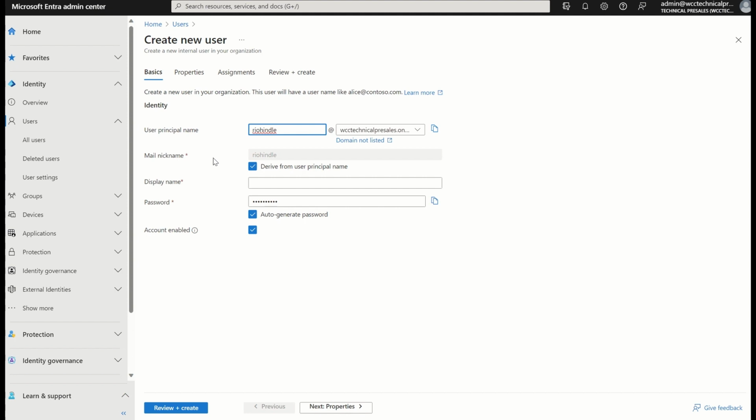Or our secondary SMTP address. We can approve of this to derive from the UPN itself. If I was to unselect this, we can customize the mail nickname, i.e. customize the alias associated with this primary UPN or primary SMTP address. However, we're going to keep this quite simplistic, and we're going to derive the UPN from the mail nickname, from the UPN, sorry. We then have an option to select display name.